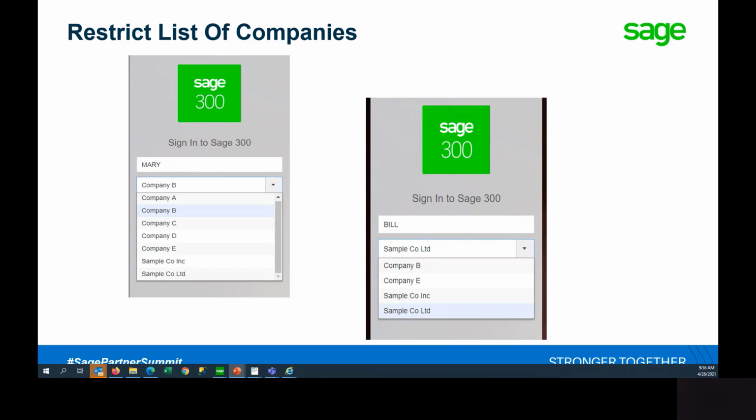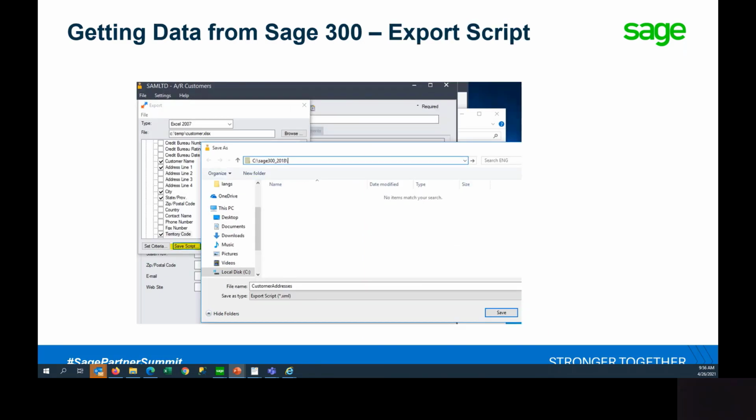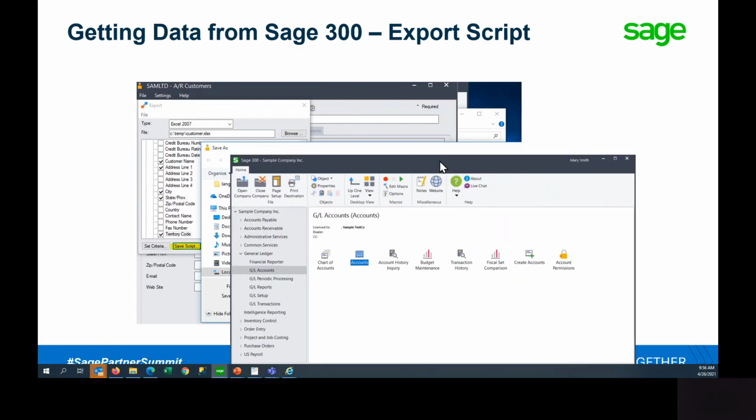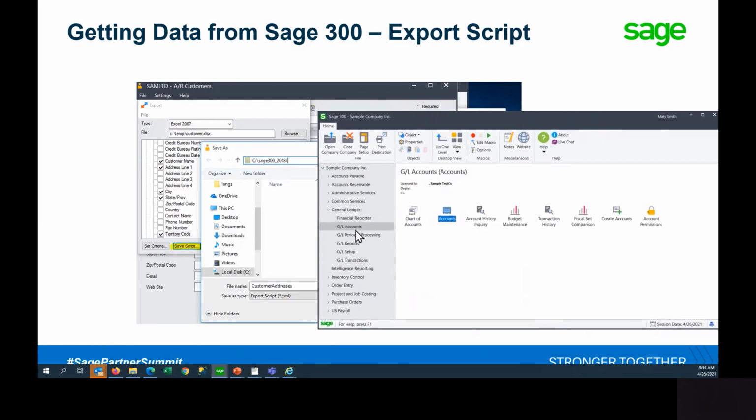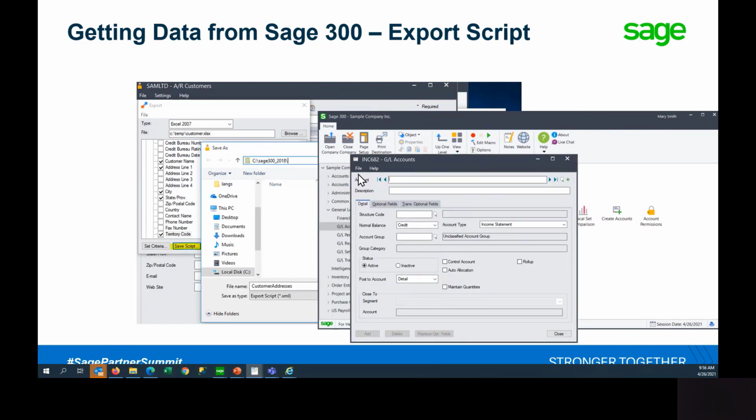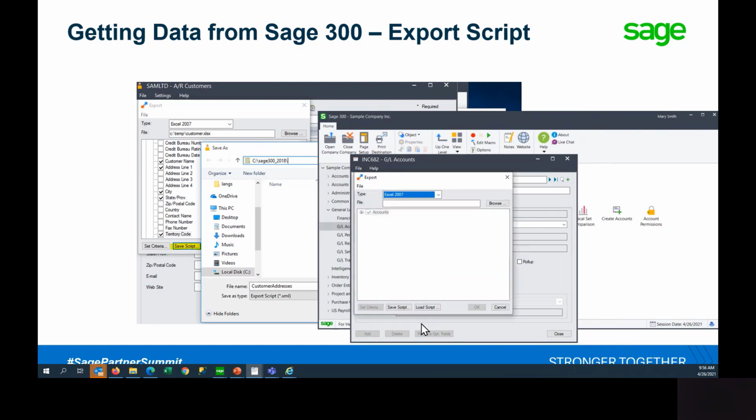Now, getting data into and out of Sage 300. You may have used the import and export functions in Sage 300 in the past. In there, let me just click on here, and we'll take this example here, accounts. When you're in accounts, and if I want to do an export, and we'll do profile, you see at the very bottom here, once you've selected what it is you want to export, this little button that says Save Script.